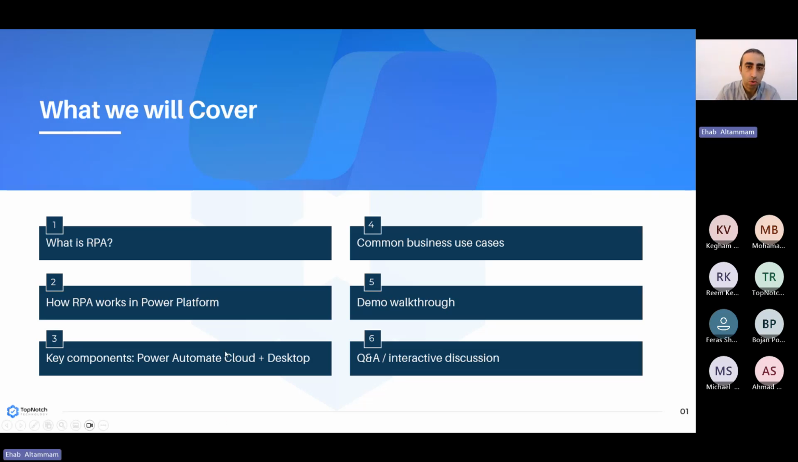So in this call, we go through RPA in general. What is it as a concept? How is it a part of the Microsoft ecosystem, and to be more specific, Microsoft Power Platform? The key components for RPA inside the Microsoft Power Platform, some use cases, and we will go through a demo, and hopefully at the end, we'll go through some Q&A and an interaction session.